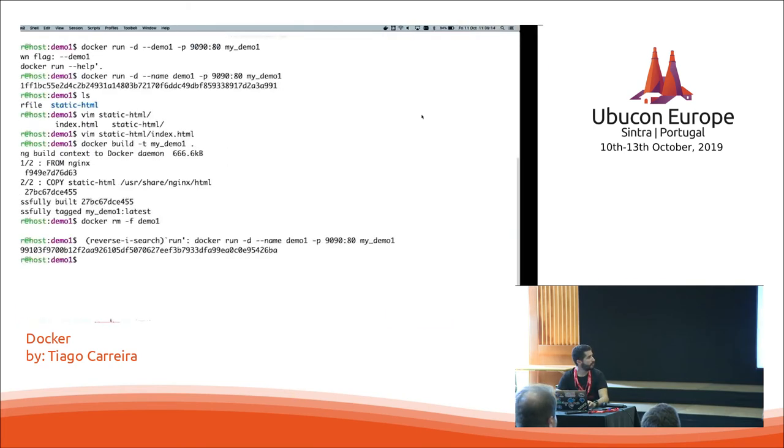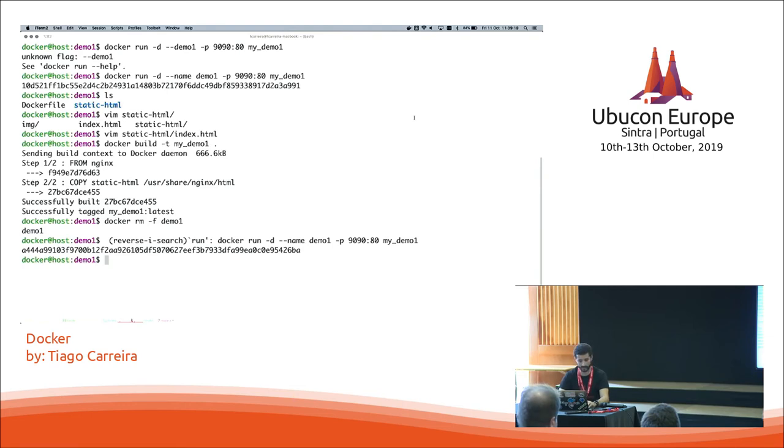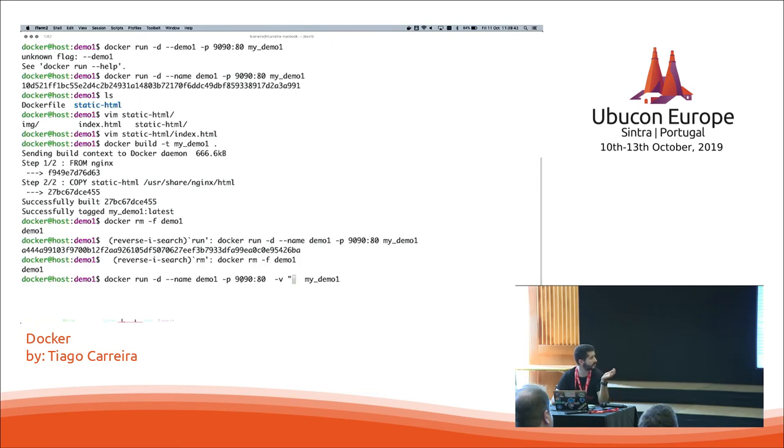So, how would you use a volume in this context? I'm going to stop this container again, and I'm going to recreate it. But this time, I'm going to specify a volume. Like the port mapping, where I was publishing a port on my host to a port inside my Docker container, volumes are the same. I'm going to specify an absolute path on my Docker host, static HTML, and then I'm going to map it to that file that I showed you before.